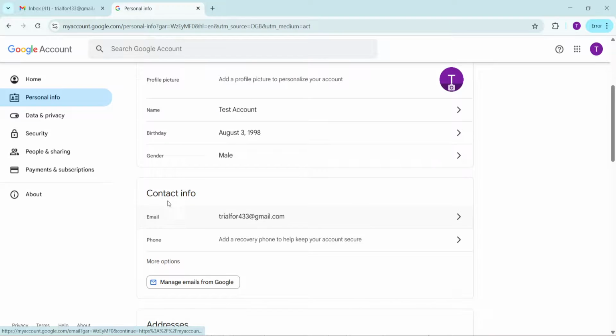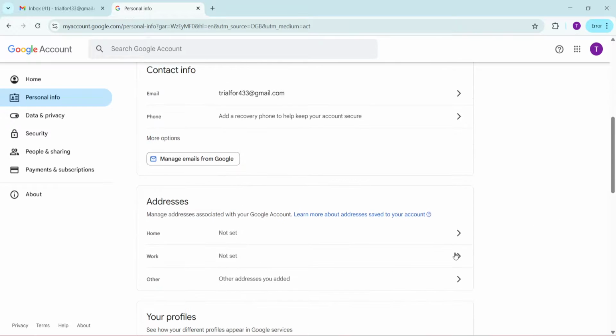Next up is the Contact Info section. Here, you can review and update your recovery email address. Adding a backup email is a smart way to secure your account further. It's also the place where you can add or update your phone number. Google uses these details to help you recover your account in the event that you forget your password or need to verify your identity.